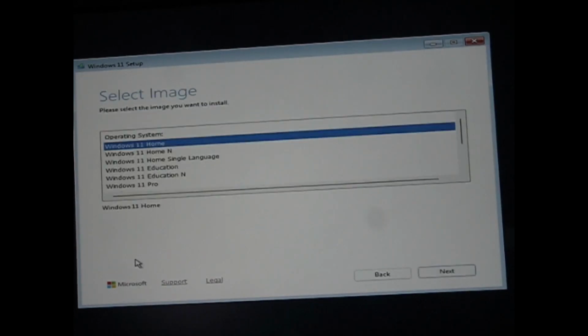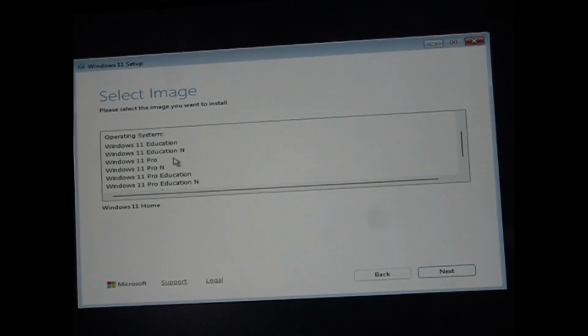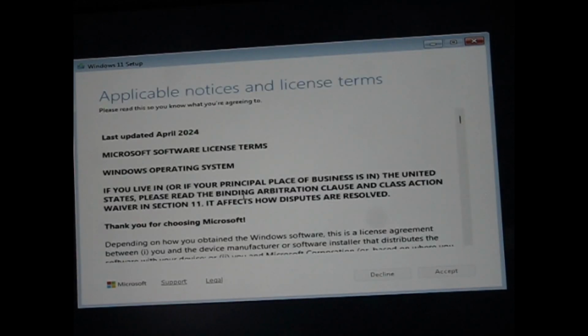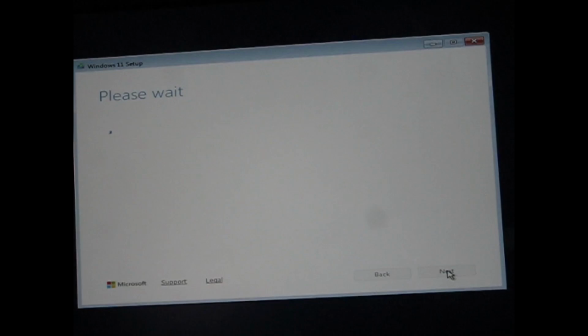Okay, so here we can just click down here, I don't have a product key. We can go ahead and put that in later. And then we're going to select, in my case, Windows 11 Pro. And I'm going to hit next. And we're going to accept this agreement.